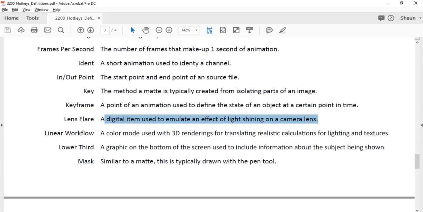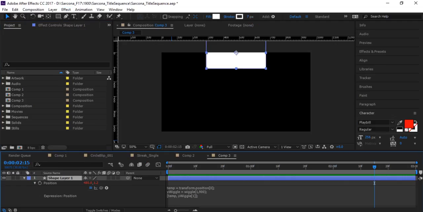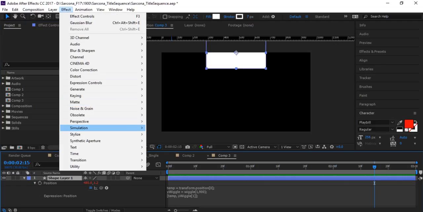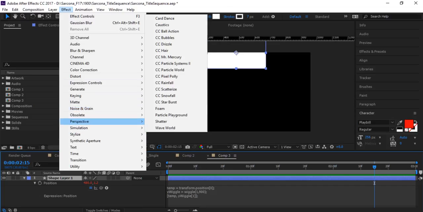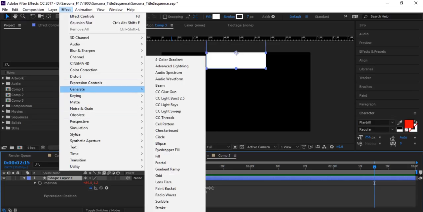There are plugins for After Effects that we have that are a whole lens flare kit. Never, ever use the ones that come with After Effects by default. Where do they even keep them? I don't even know. Render, I think. Obsolete. That's probably where they keep it. Nope. Key, generate. There it is.